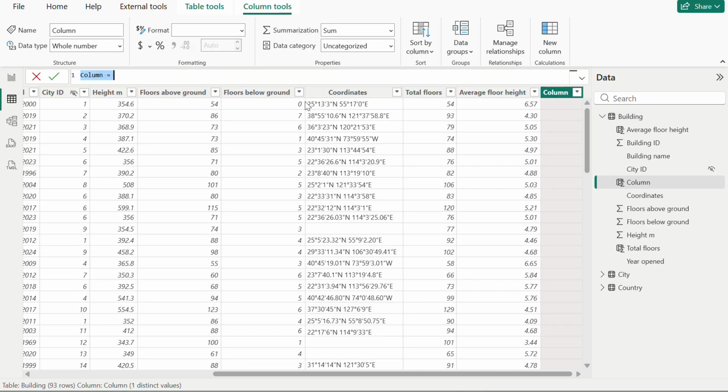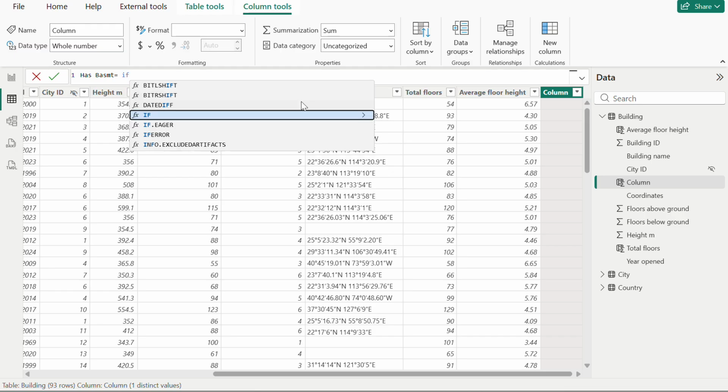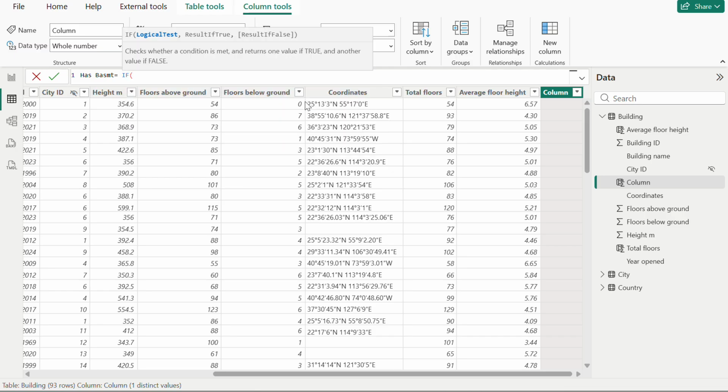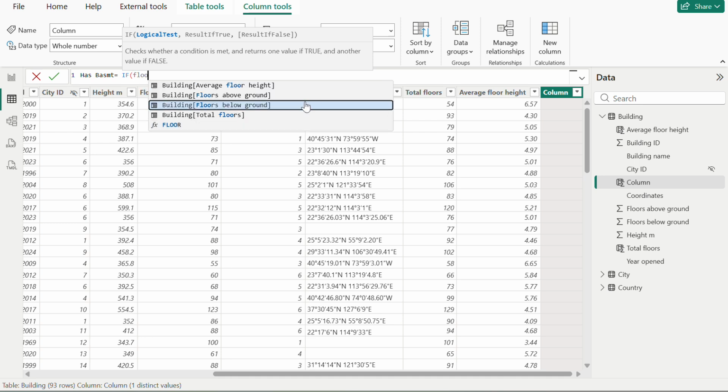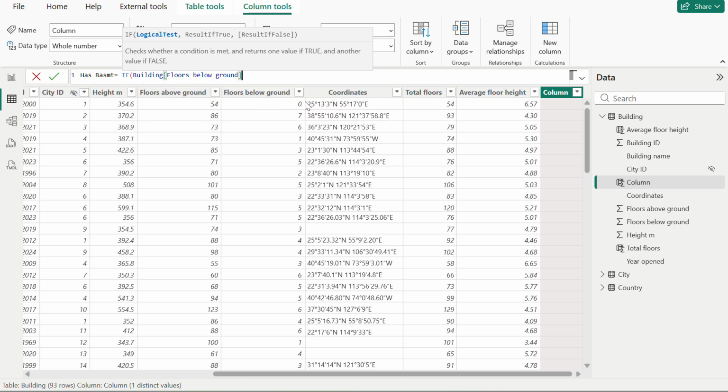So we will add a column and name it has basement. We will write the short form, and here we will use the IF function. IF, and we will type the logical test using the floor below ground: if floor below ground is greater than 0, then return yes, else return no.